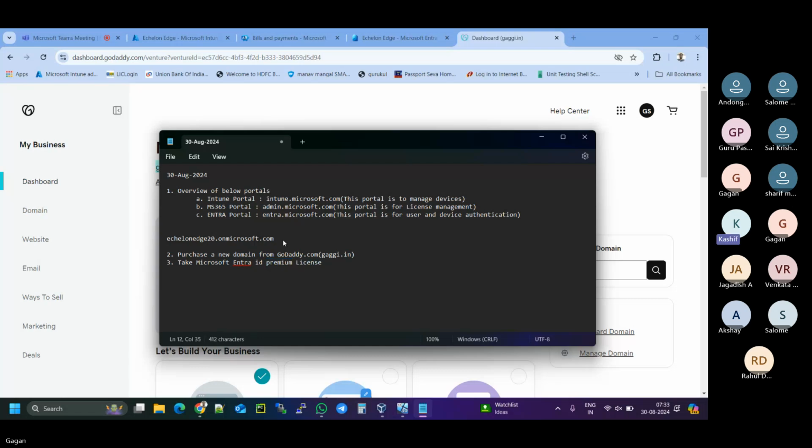Now, why do we need this license? This license is required for auto enrollment. So in bracket type in for auto enrollment of devices. So Microsoft Entra ID premium license for auto enrollment of devices. Currently the devices will not get auto enrolled into the Intune portal. We don't want manual enrollment, where every time you have to enroll the devices manually. Instead of manually enrolling the devices, we would like to enroll the devices automatically.